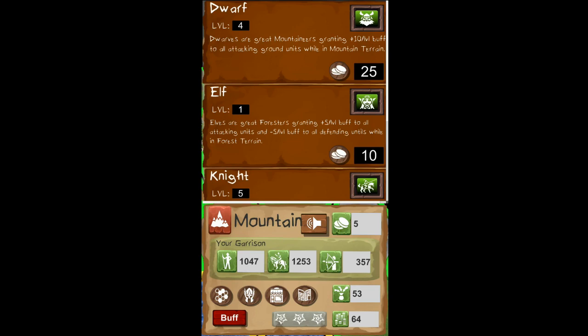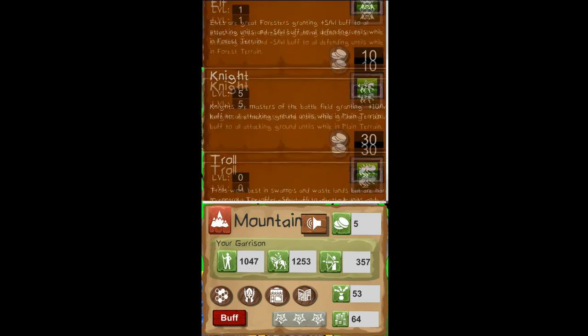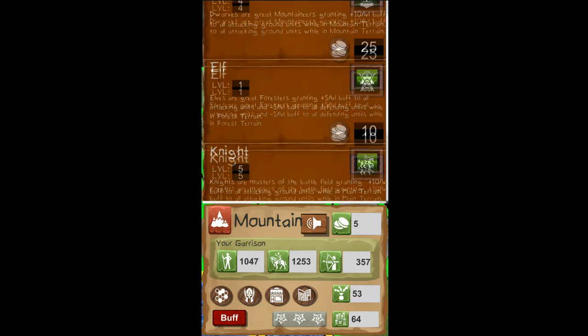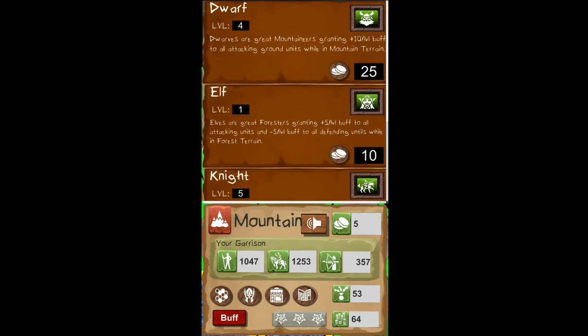So I have a level 4 dwarf, only a level 1 elf, a knight, and a troll. These particular heroes can be applied to a combat. They're available to be used once per turn, and they can assist you in a particularly difficult hex battle that you're trying to take. They add buff points to the battle itself. So I can just click here and say, let me level up my elf, and my elf is now a 2nd level elf. And if I needed to do something in forests, not only am I buffing my units, I'm creating a debuff against my opponent's units in forest.